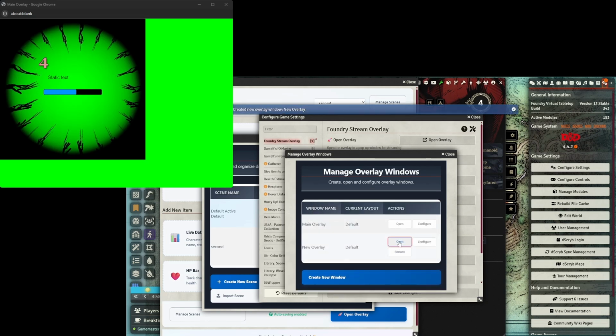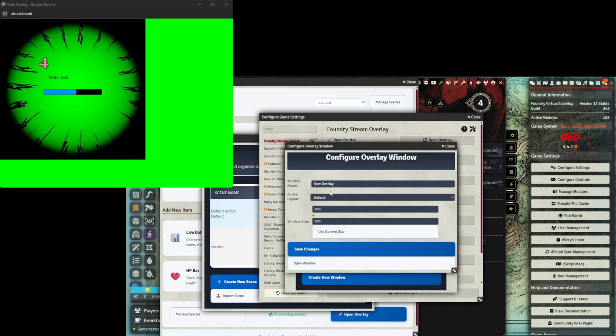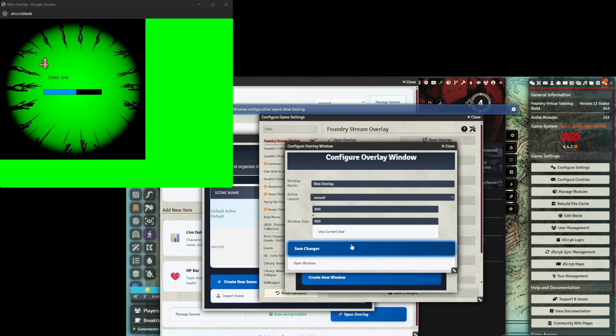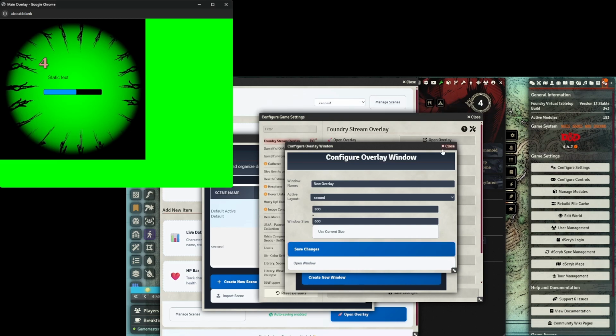So if I open that one up, we can see it's currently showing the same loadout, but just change that to seconds. And save changes. There we go. So yes, we have the independent scenes on that. So that is basically everything.